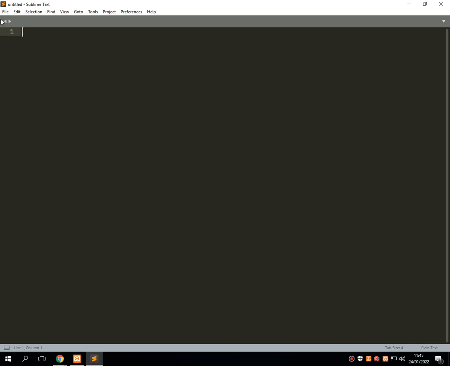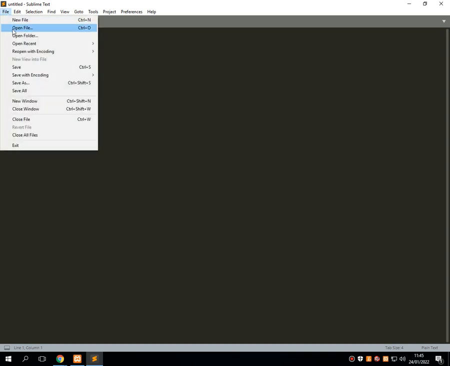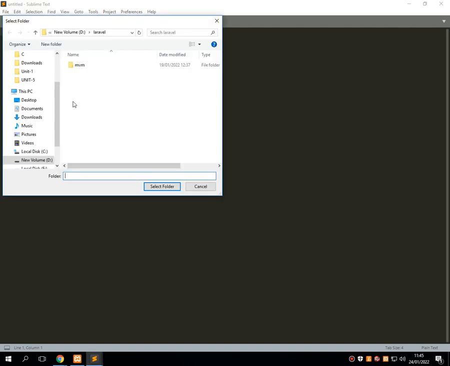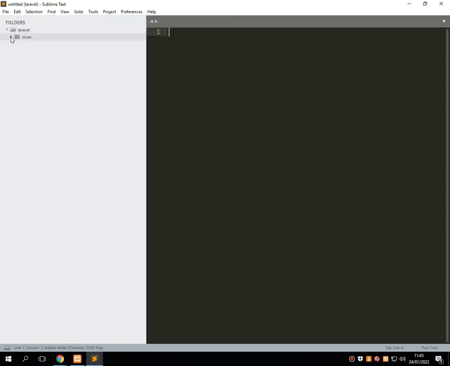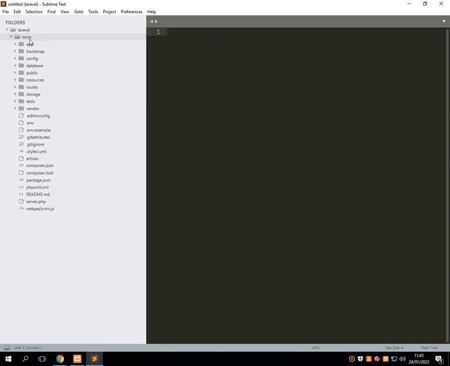So what I am doing is just clicking on File, then Open Folder, and in the D drive I have installed Laravel. So I am going into the D drive and selecting the folder called Laravel. It will automatically show my project folder over here. The project folder which I created during the installation of Laravel is MVM. So MVM is listed over here with all its directory structure.